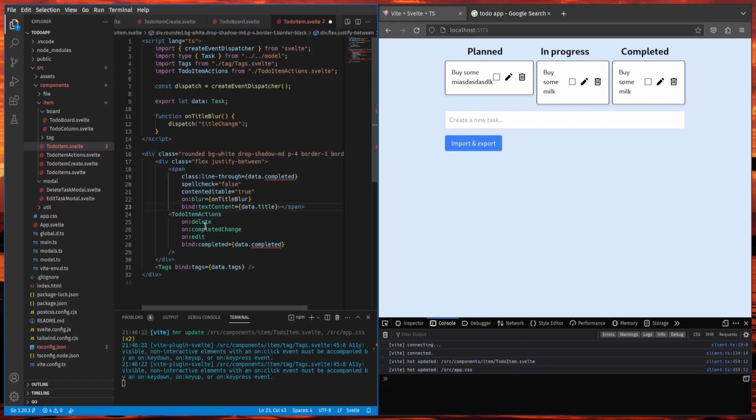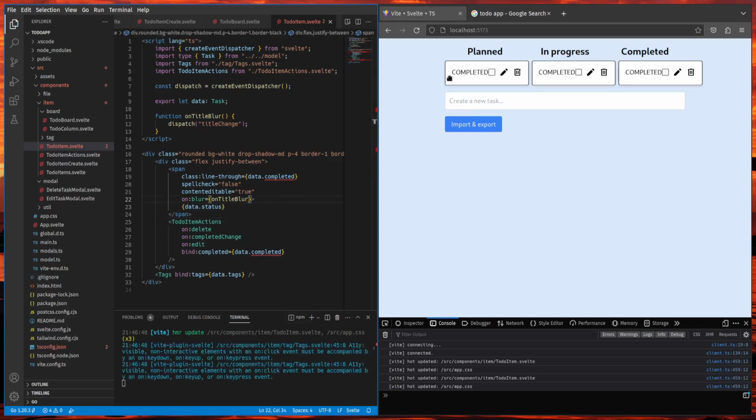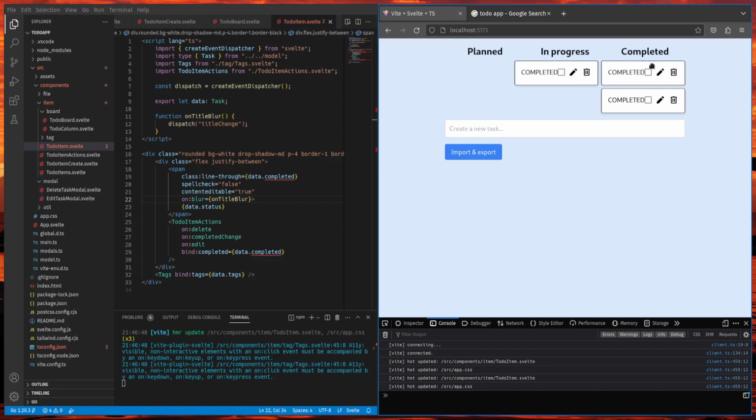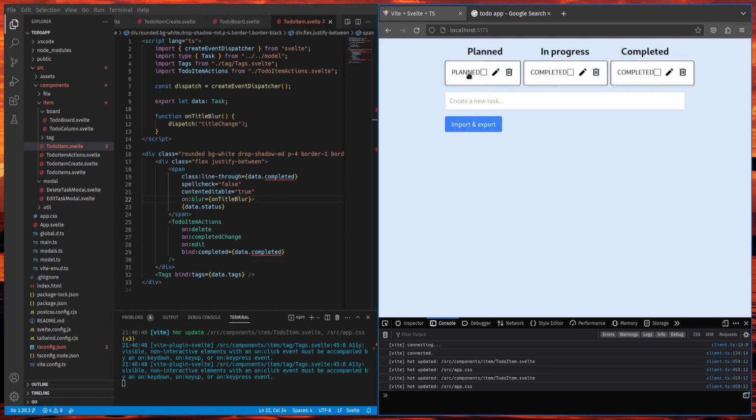I think we can just remove that real quick and see if it will work. So if I just remove that, we can see the status as the task name instead. If I move that now to in progress, we'll see if that updates. And yes, it did. Isn't that amazing? If I move it to completed, it will be completed. If I move it to planned, it will be planned. So now we actually update the status.